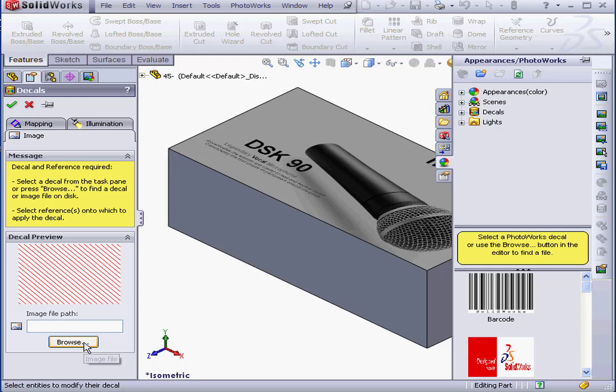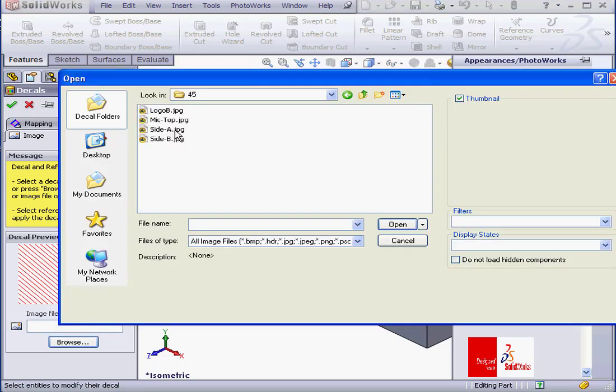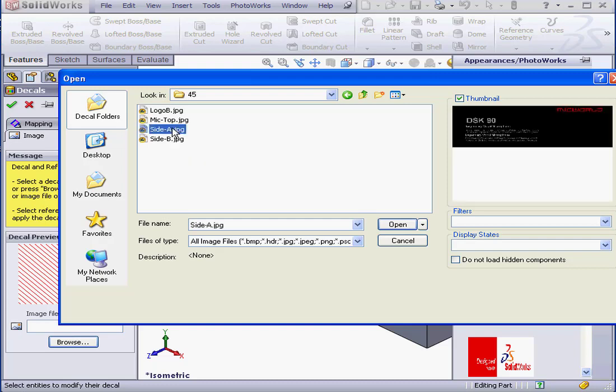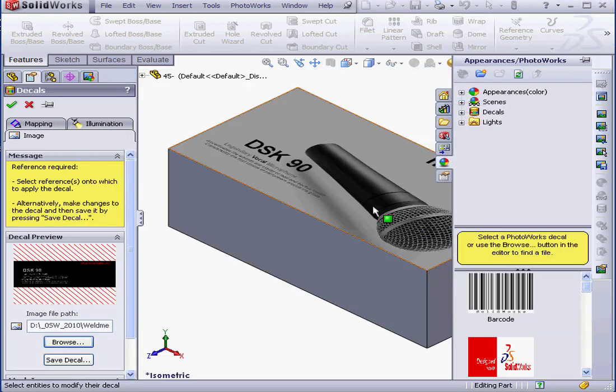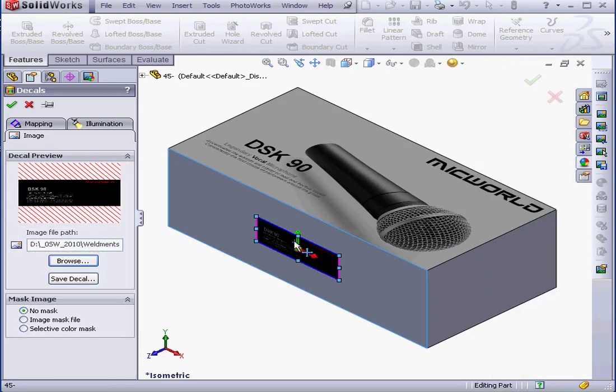We browse for the file. I'll be pulling in side A now. Notice that when I mouse over the file, I see the dimensions 1100 by 350, and that's an exact proportional match to the side face that I'll be applying it to. Select and click Open. Click on the side face to place it, and let's go to the Mapping tab.